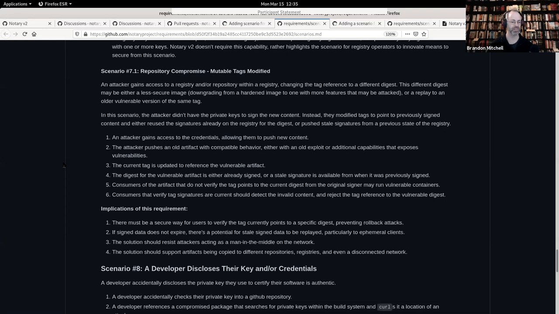And I'm looking at doing this as something that the signer is deciding when they want to not sign the old ones. Maybe that's something that goes into TUF, that makes that decision for us. But at least for right now, I'm saying that this is up to the signer to say we no longer want this digest to be valid for tag version 3.